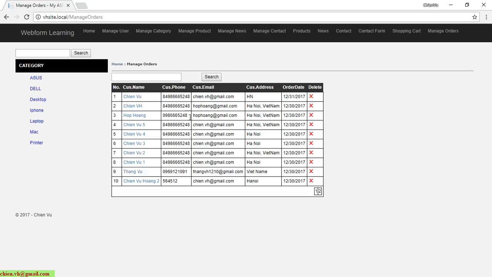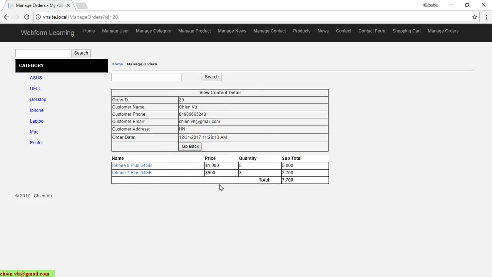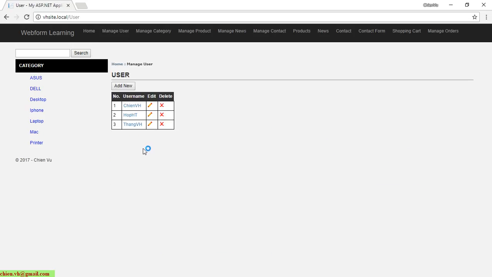In the managed order, the admin side can see the detail of the order, with how many items, how many products the client ordered, and how much money they need to pay. Back to the home, we have managed user. On this page, the admin user is able to create a user for this site. And actually, we don't have the login and logout feature in this project, so I will leave it for you to do by yourself.